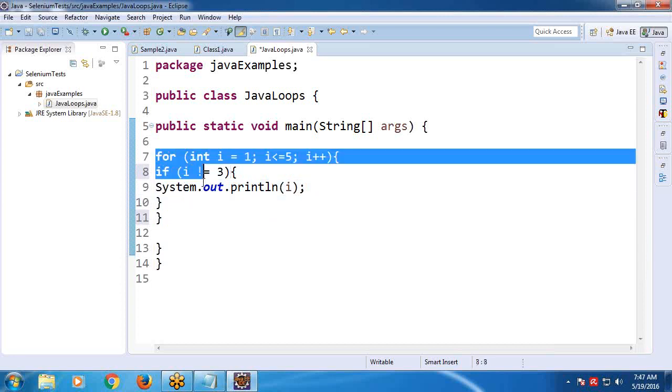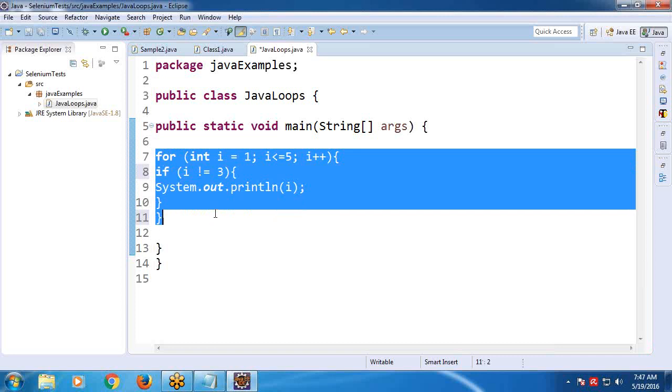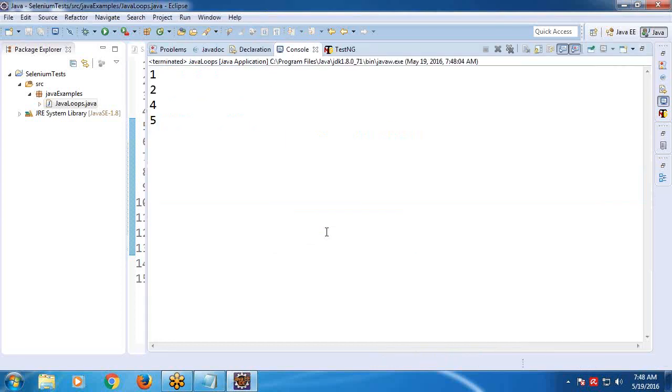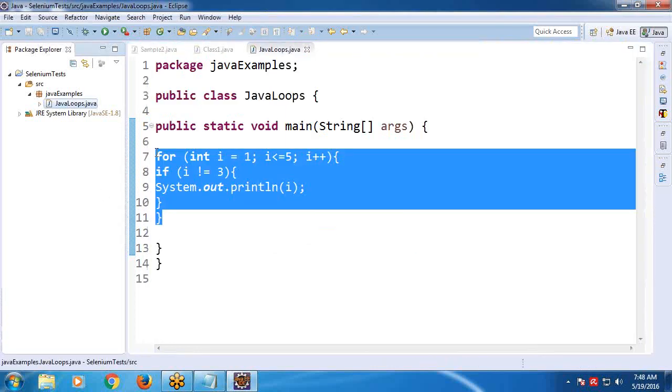Observe the structure. In this structure we used a condition within a for loop. If condition within for loop. Run: 1 2 4 5.